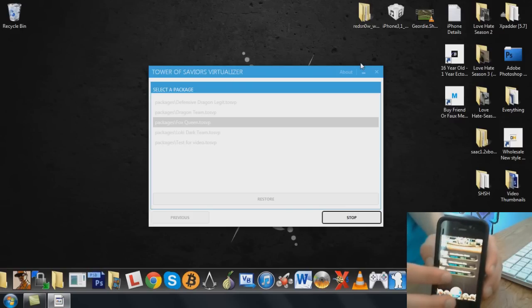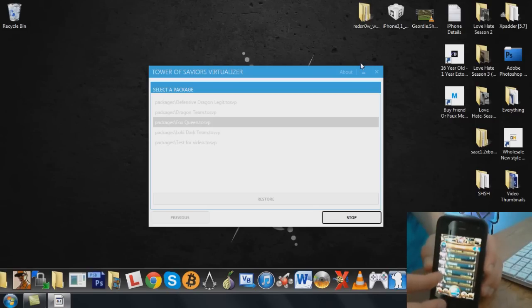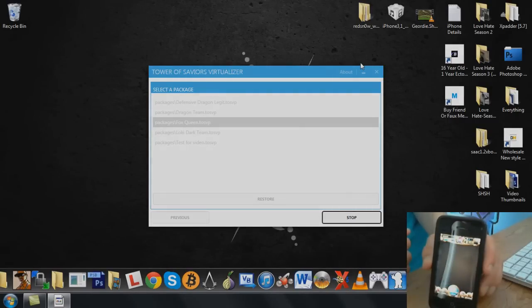So let's say I go into something here. Here's one other thing you don't do. If I scroll down to the very end here, sorry, it's kind of hard to do, you should see an account that says ToSVirtualizer. This one here, it says level 0. Do not use that or you will get banned.